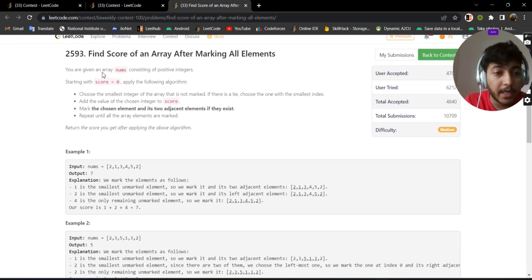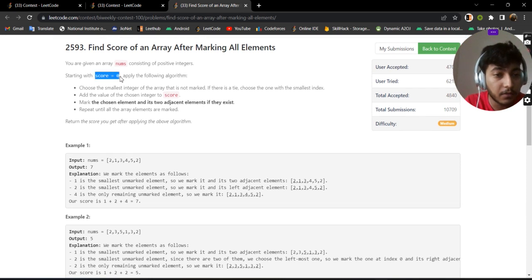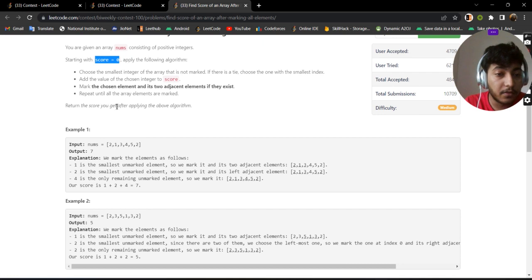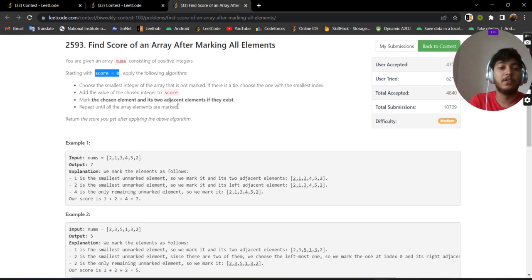So we are given an array nums consisting of positive integers. Starting with score equals to 0, apply the following algorithm. Choose the smallest integer of the array that is not marked. If there is a tie, choose the one with the smallest index. Add the value of the chosen integer to score. Mark the chosen element and its two adjacent elements if they exist. Repeat until all the array elements are marked. Return the score you get after applying the above algorithm.